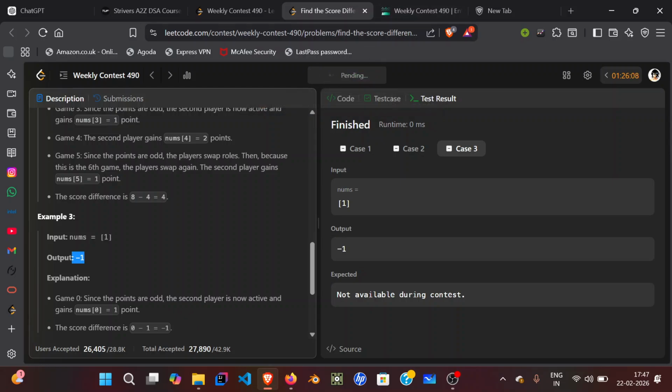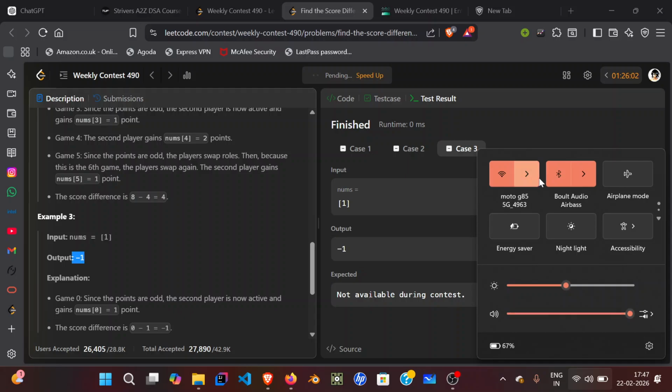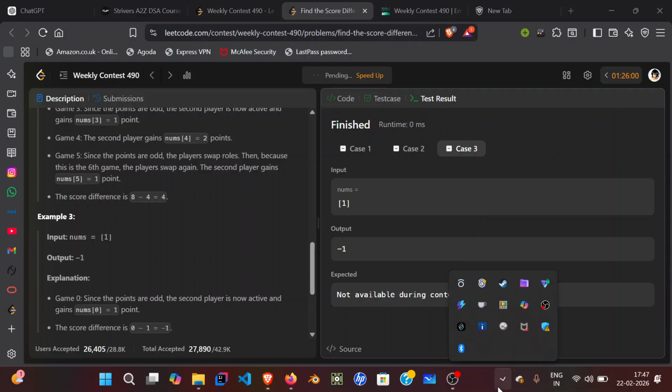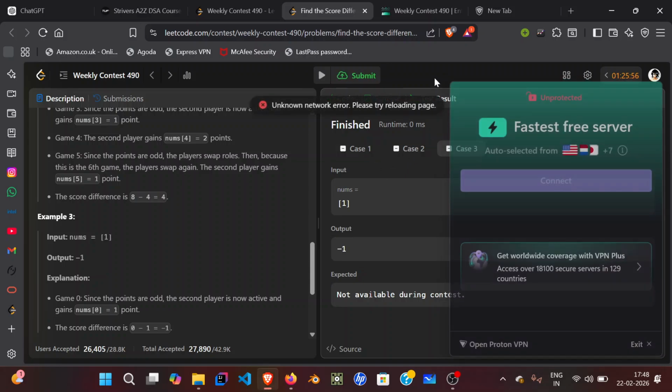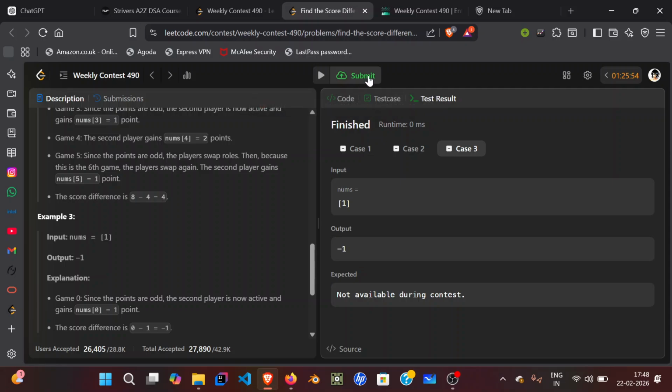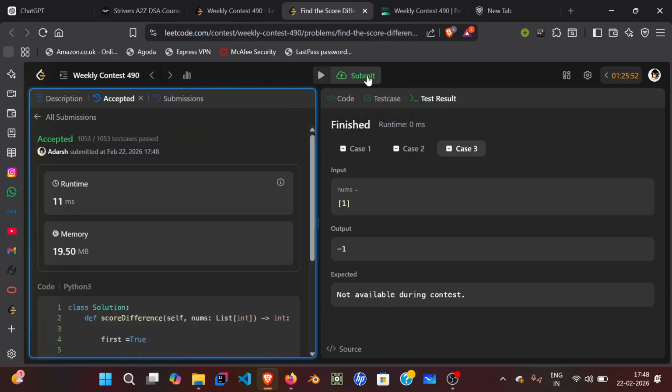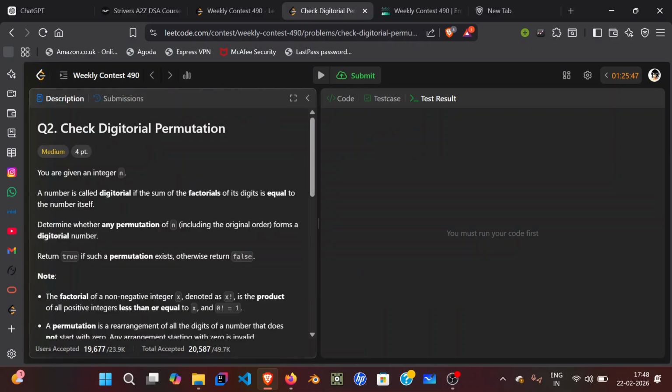Unknown network error. What is going on? मेरा नेट नहीं चल रहा है. अरे यार, VPN connected है. Yeah, it's connected. I mean, it's accepted. Connected, क्या बोल रहा हूँ मैं?